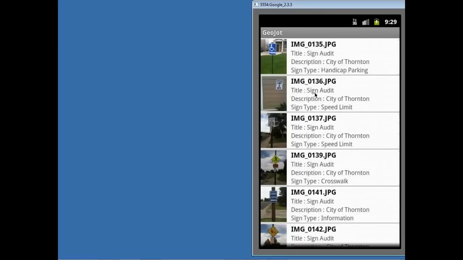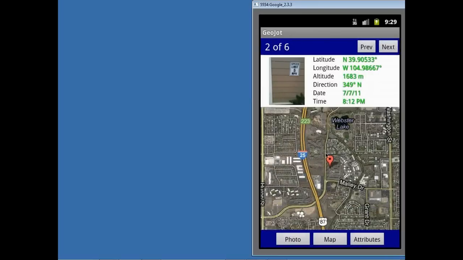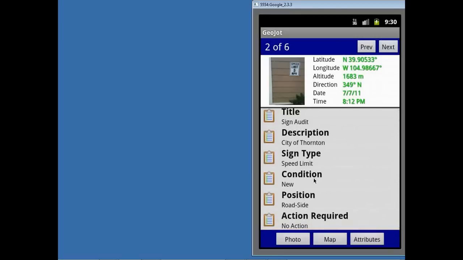So back in the camera roll, we can click on a photo to see more information about that photo. So we click on the photo and we go to the details screen. This shows the single photo on one map with all the attribute information and GPS information. So this is the position, the altitude, the direction, and the date and time. To see the rest of the attributes that you entered in the field, you can click on the attribute button and now see the title, the sign audit, description, sign type, condition, and so on.